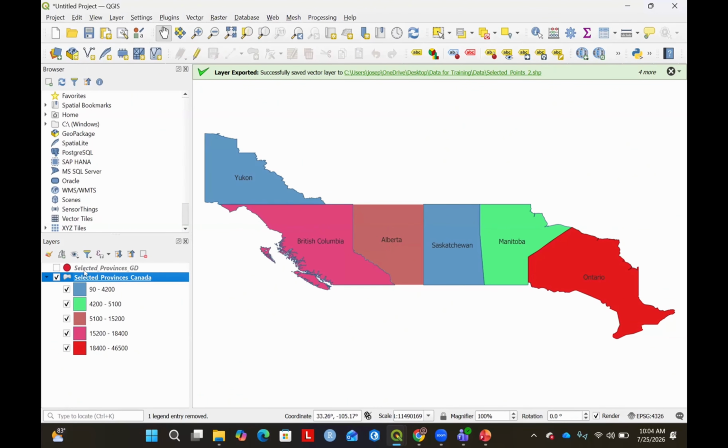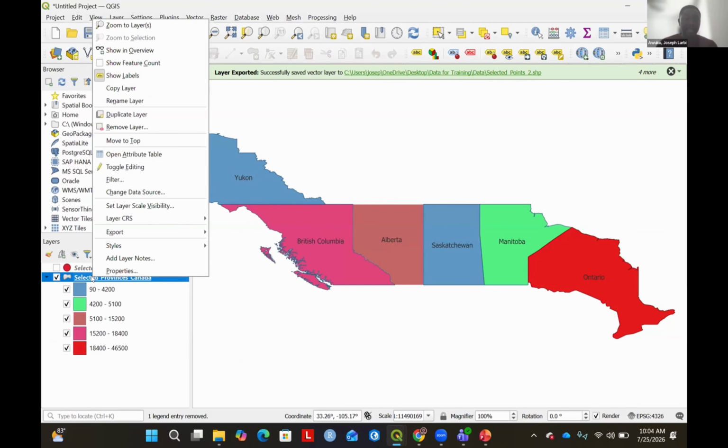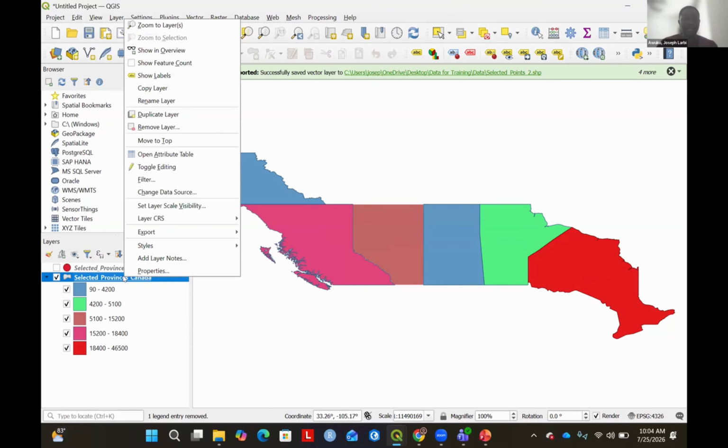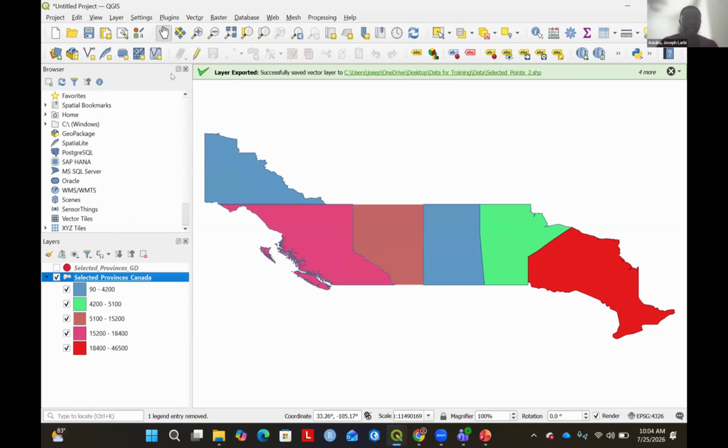Okay, the names are not showing. Right click on it like this, and then show labels. So if I click on show labels, it can go off. So you can turn it on and off. Just right click and then you go to show labels. And that should help it out.